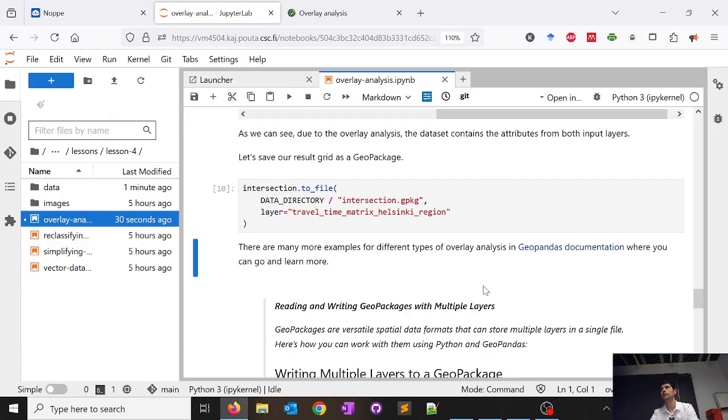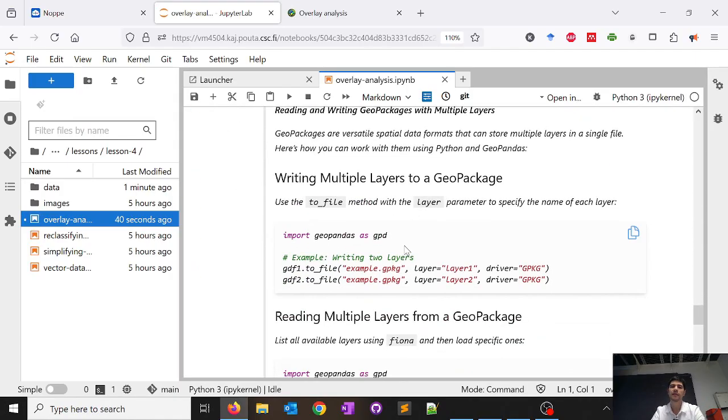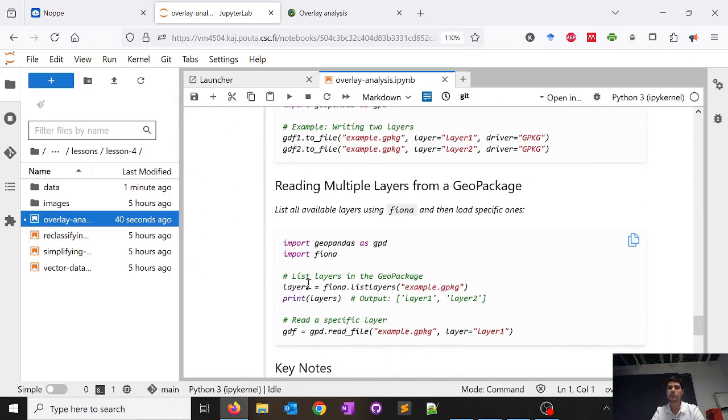If you know that you only have one file that you want to save in that GeoPackage, then you don't need to have a layer. But it's a good habit to do that. And then when you're reading your file, as I said in the first week, these reading, writing capabilities of GeoPandas are coming from another library called Fiona.